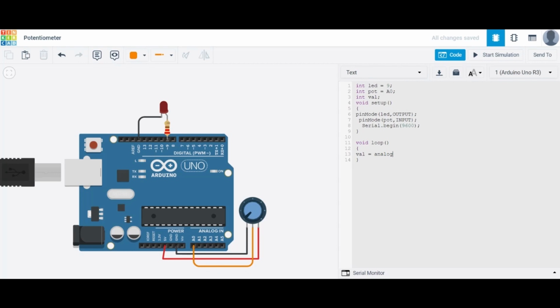analog read pot. Now what is this analog read? These are analog pins and we are reading some value. That is why analog read, and then which pin to read? A0, because pot is equal to A0. So now value will be the value of the dial, the potentiometer.